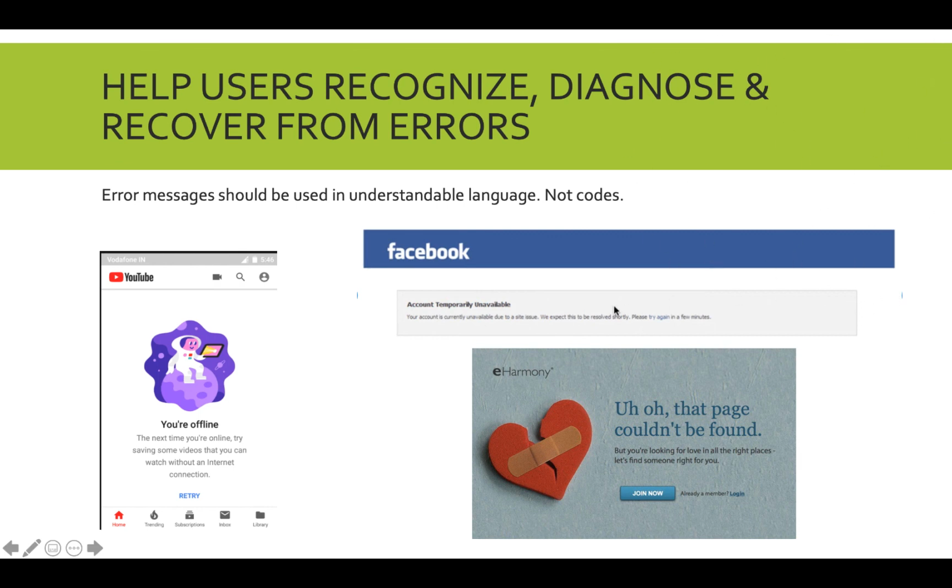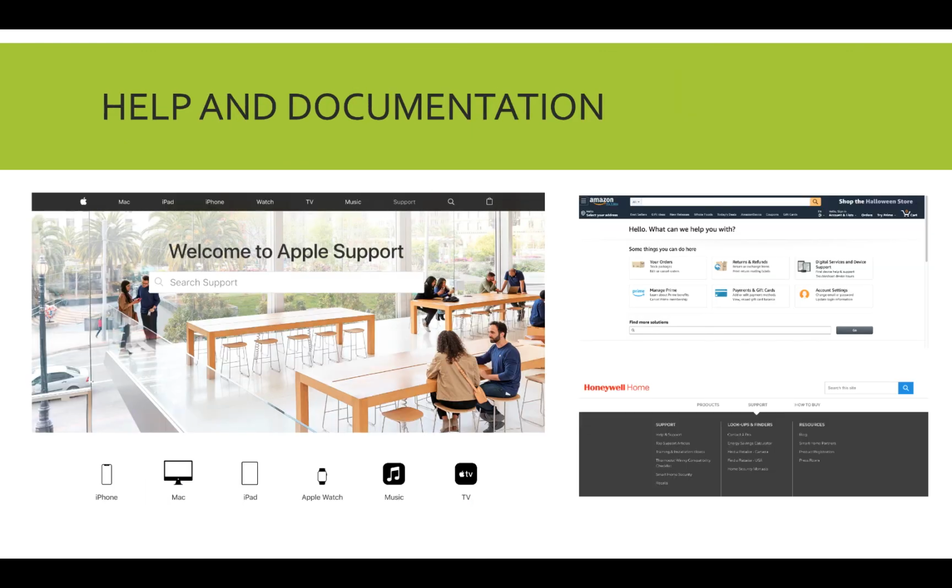Or, oh, I couldn't find that page. Or you know what? I'm sorry, your account is temporarily unavailable. I don't know what that means, but it doesn't sound good. So don't use codes. Use pictures and soft things to help people navigate and work through their issue.